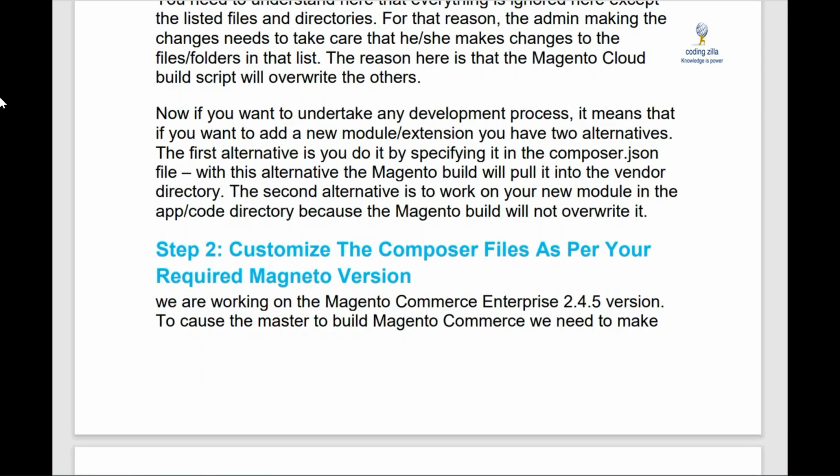Now if you want to undertake any development, for example if you want to add a new module or extension, you have two alternatives. The first alternative is to specify it in the composer.json file, and the Magento build will pull it into the vendor directory. The second alternative is to work on your new module in the app/code directory, because the Magento build will not overwrite it. And the second step is to customize the composer file.